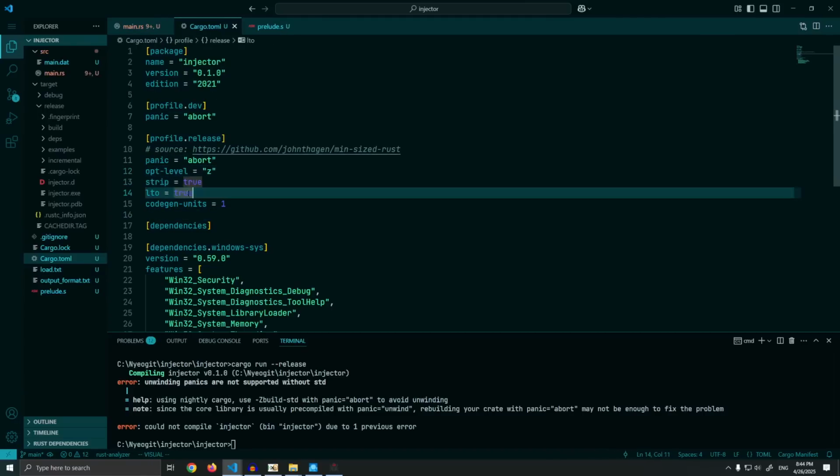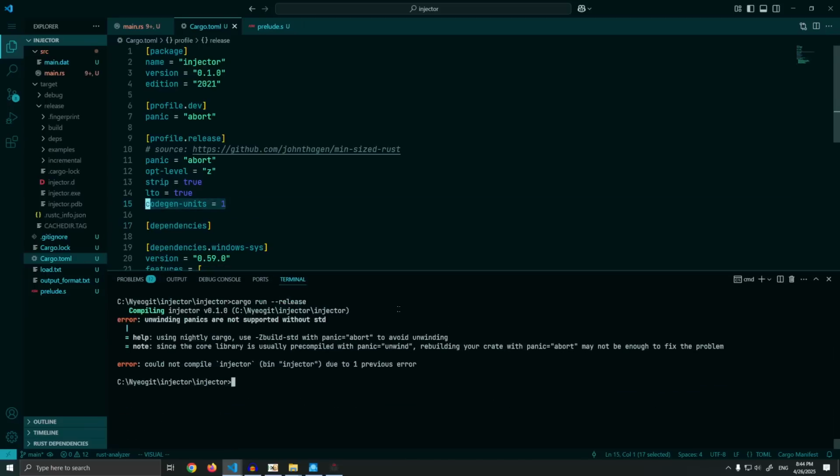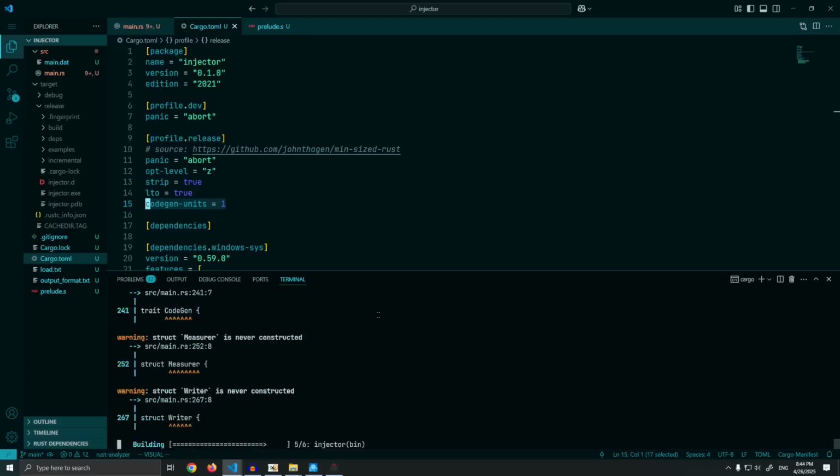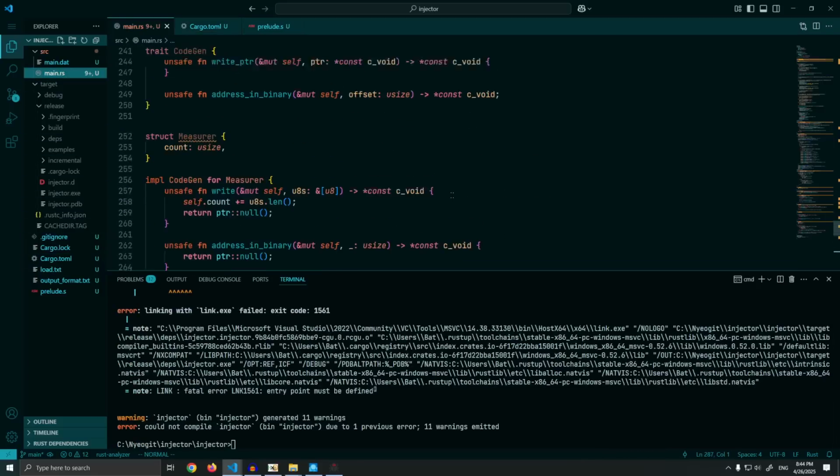We strip the binary. We do link time optimization, meaning that it's going to try across crates, which are what Rust calls libraries, to reduce the code size. And codegen units, supposedly this changes binary size. I'm willing to bet you it doesn't, but I'm not willing to bet you a lot, so I won't bother with it. And now we see that there's one other problem, which is that the entry point is not defined.